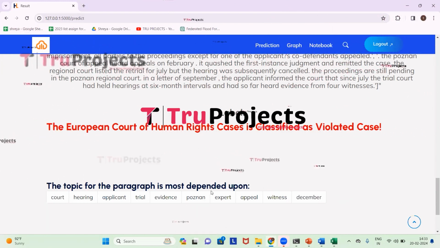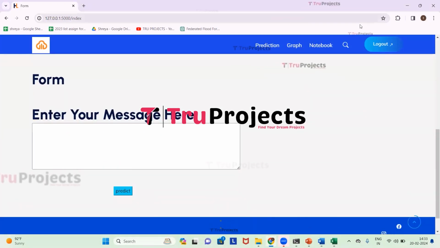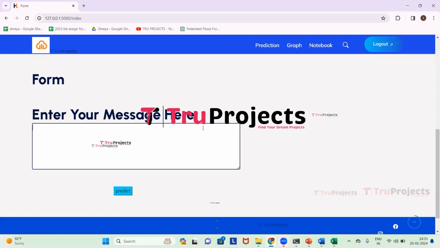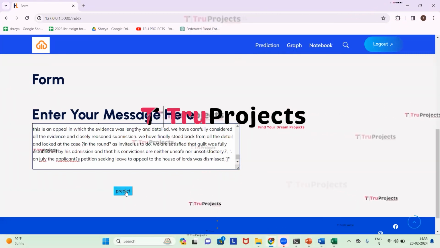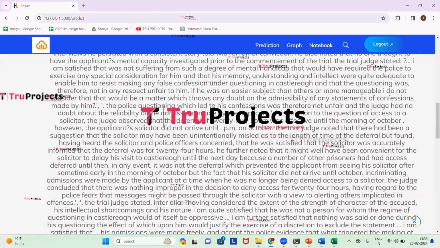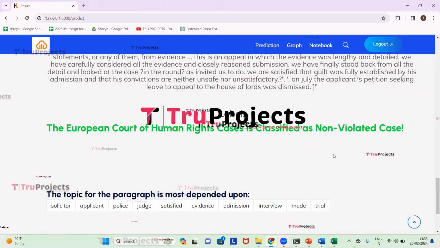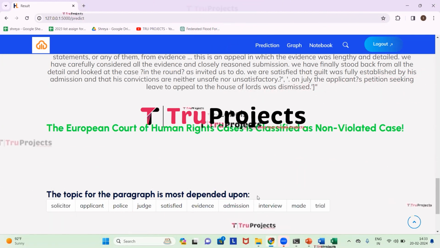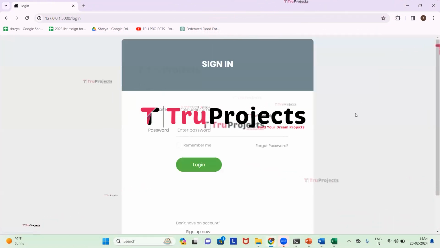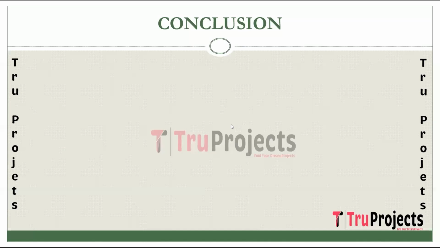Now we will try giving the other paragraph. Click on prediction. I have entered the message here. Click on predict. So here we got the prediction for the given paragraph: the European Court of Human Rights case is classified as a non-violated case, and the topic for the paragraph is most dependent upon these words. Now click on log out. In this way, just by giving the messages to the system, it will predict whether it is a violated case or non-violated case.